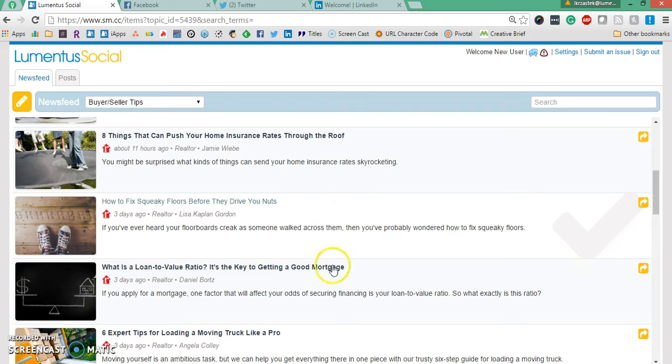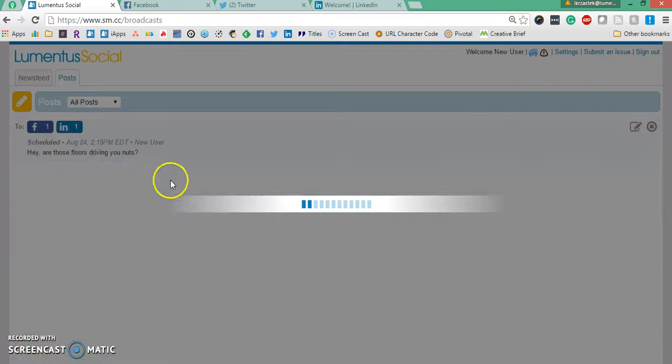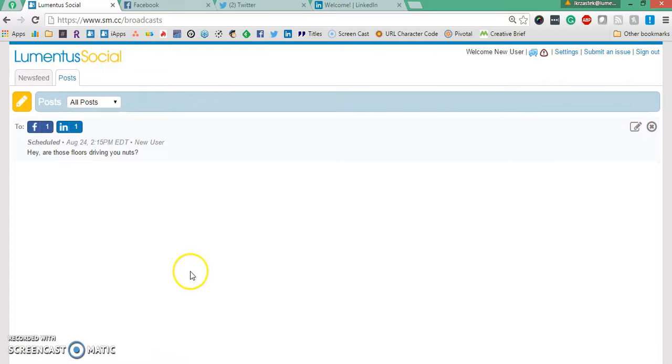So now that I've scheduled this, the next question is, how can I look at it? How can I go and maybe make any changes later on? You go ahead and click the Post tab up here. And this view shows you a history of the posts that you've made. You can see here, hey, are those floors driving you nuts? That's a little message I wrote. Here's the date and time that it was scheduled for my LinkedIn and my Twitter account.